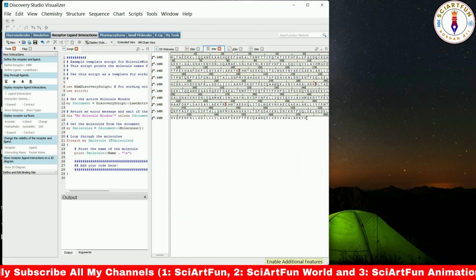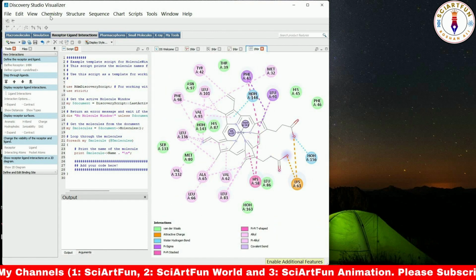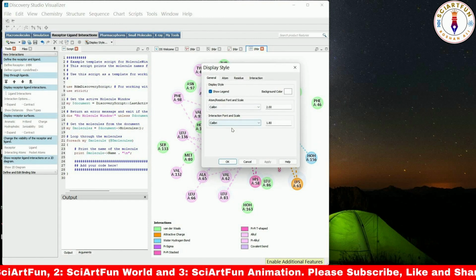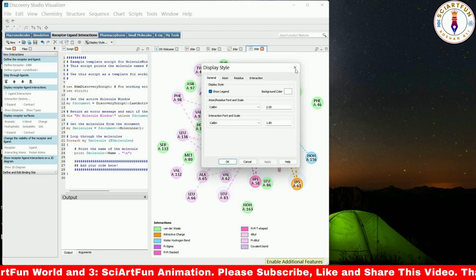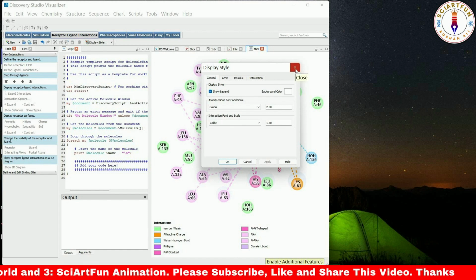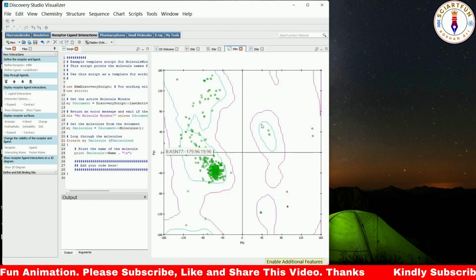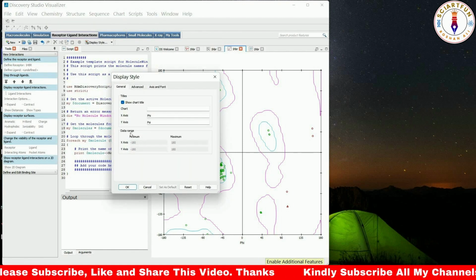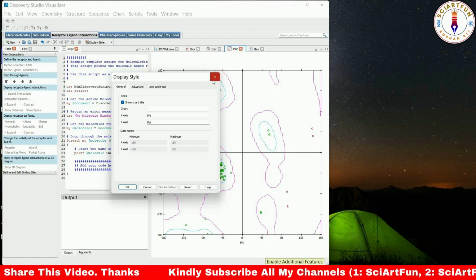Close this one. Now let's go to the 2D window. Click on View, Display Style. So this is how the display dialog box will appear for a 2D window. These are the options inside it. Close this. And now let me go to the chart window. Here you go to View, Display Style. For this chart window, the Display Style Dialog Box will appear like this and will have options, as you can see in the dialog box.